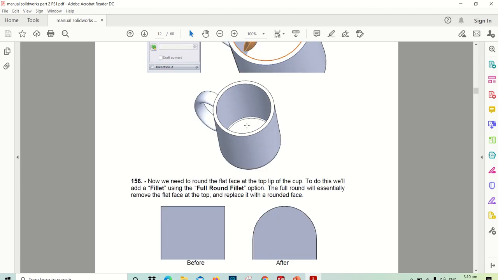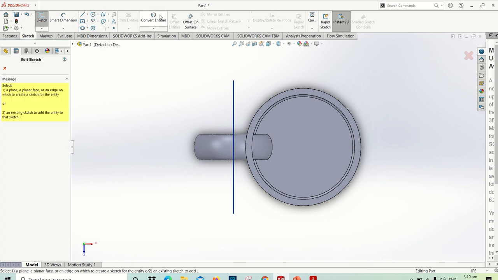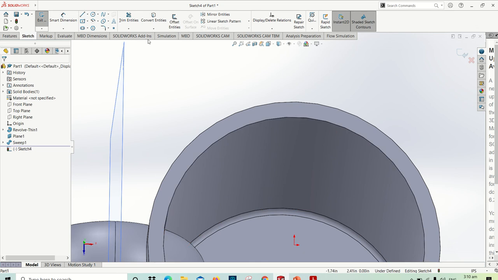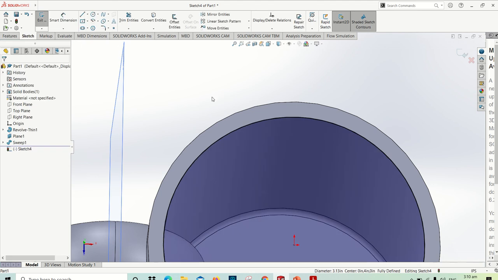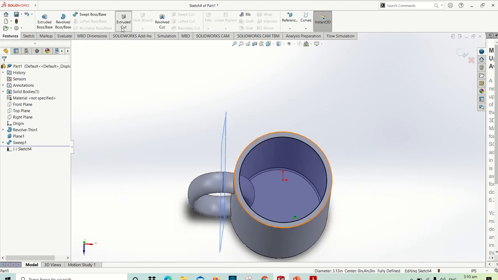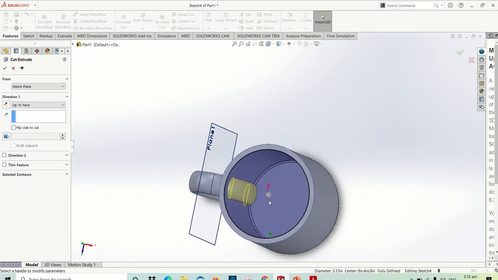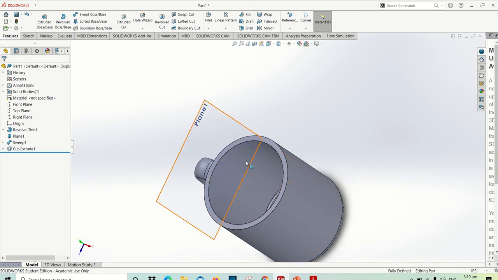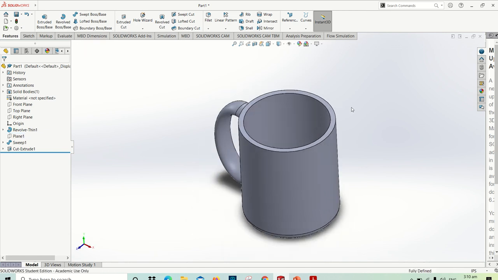So sketch, select convert entities, hide this one. You have to select this plane here, then convert entities, then extrude cut, and select up to next. As you can see, there's a preview here, and there you go. The excess handle is already cut. I will have to hide this one.